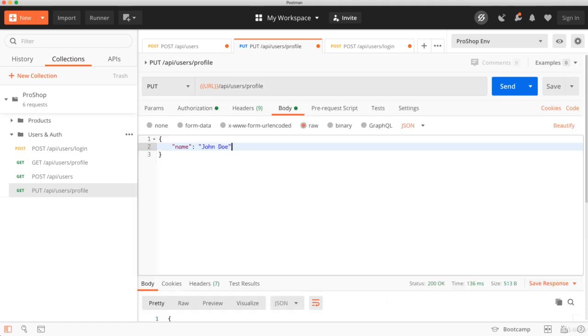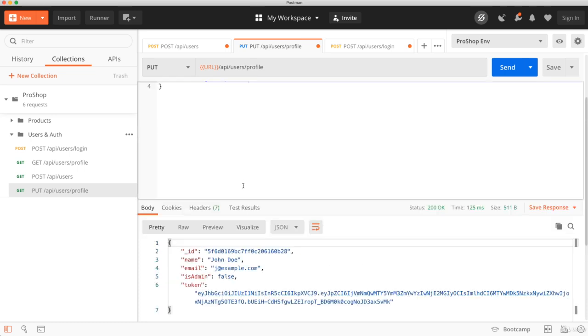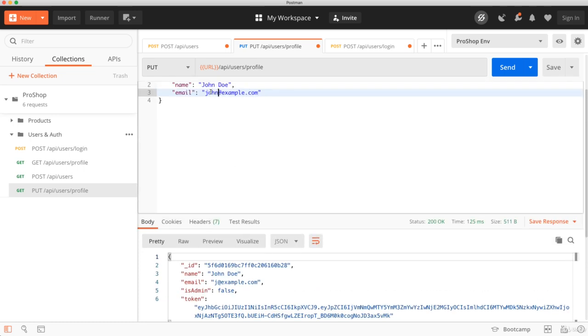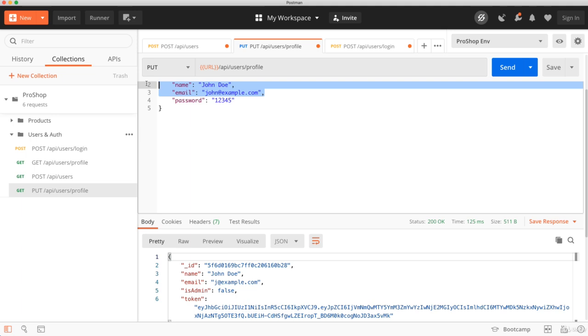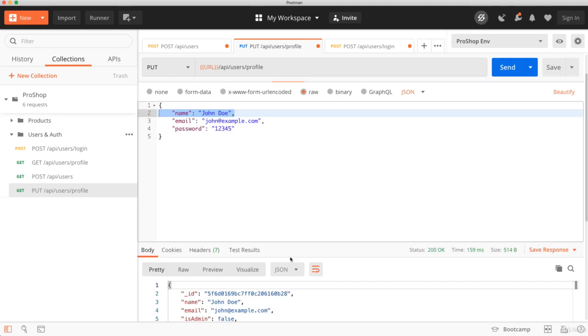Let's go ahead and try to edit the email. So we'll say just, let's do j@example.com. And you can see that now the email's been edited. Now I can edit the password too, or update the password. Let's do 1, 2, 3, 4, 5 instead of 6. And we don't have to add this stuff. I do want to set the email back though. We'll just leave it anyways, doesn't matter. So we'll send that. Now the password should be updated.